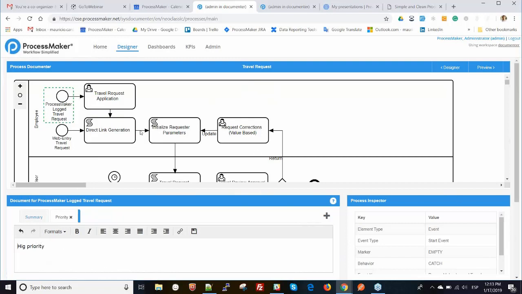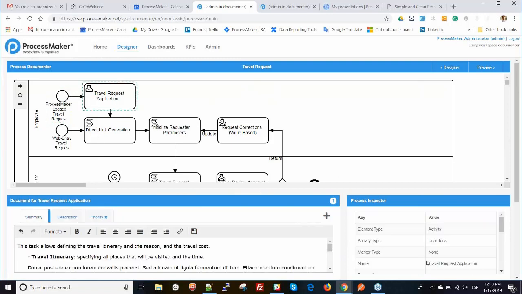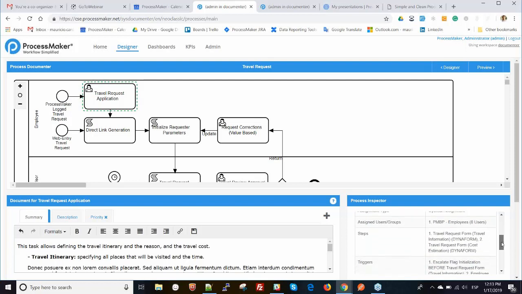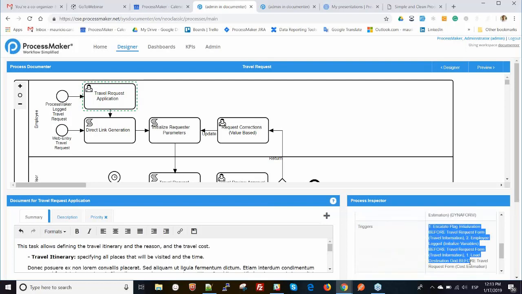If I have, for example, I need more information about a specific task, I can go to the process inspector and I will know which triggers has. For example, escalate like initialization, login, and different kind of triggers. Or I can see what kind of Dynaforms has assigned. So all the information is provided here in the process inspector.